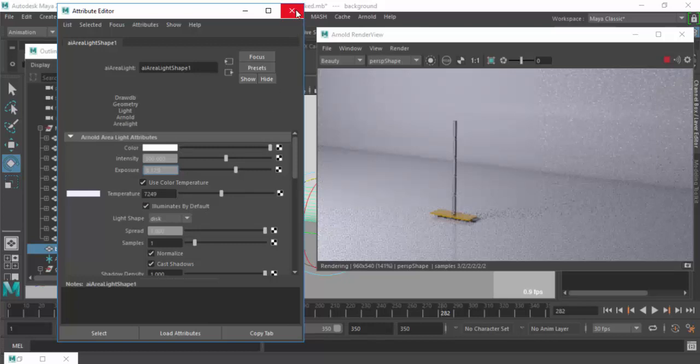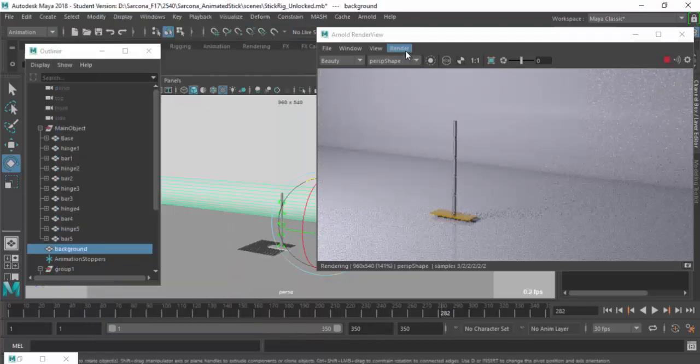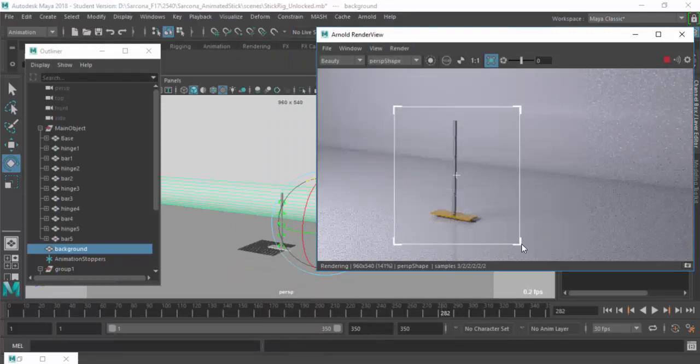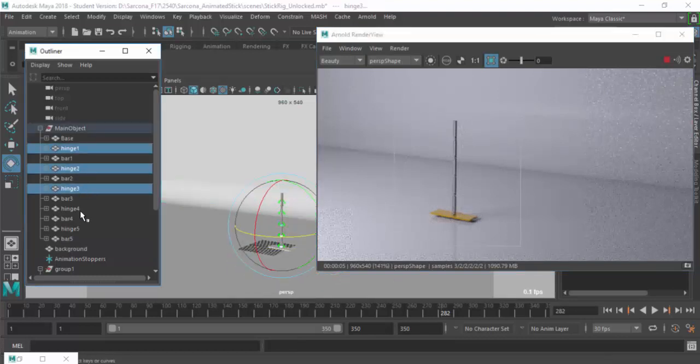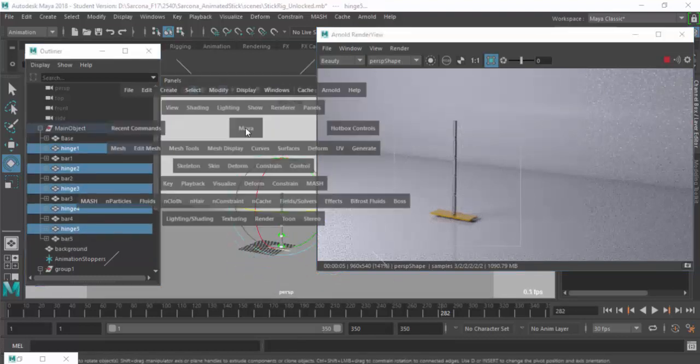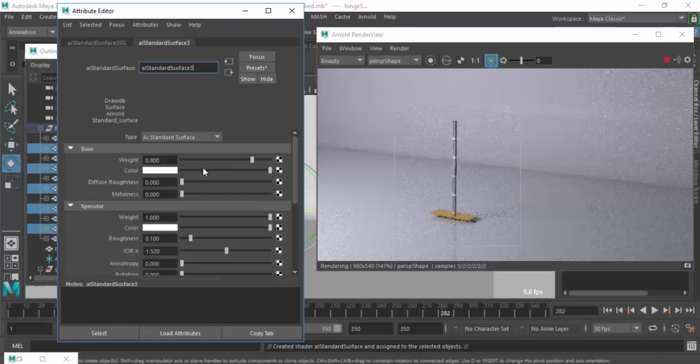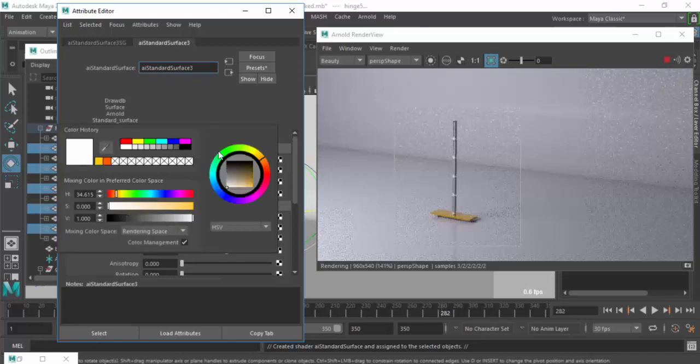Alright, cool. If you want to focus on just this specific area, you can turn on a crop region. Basically that means I'm drawing a box around what I want to preview. I don't care what this looks like right now. I'm more focused on just this. So as I pick items from here, like my hinges, and then I go to my hotbox, go to assign favorite material, assign standard. Now I can go and pick a color.